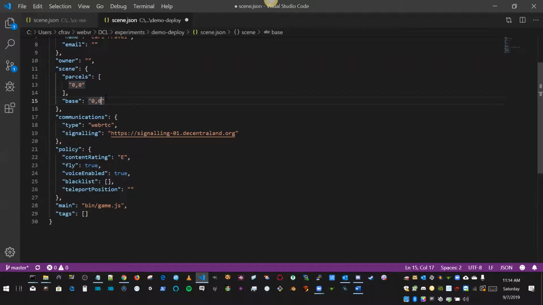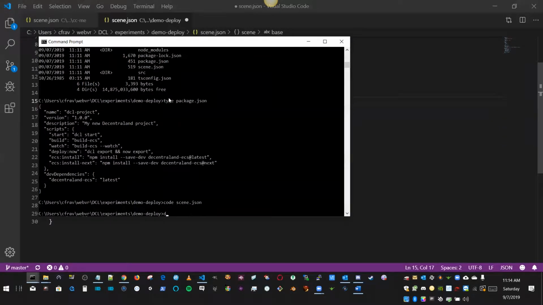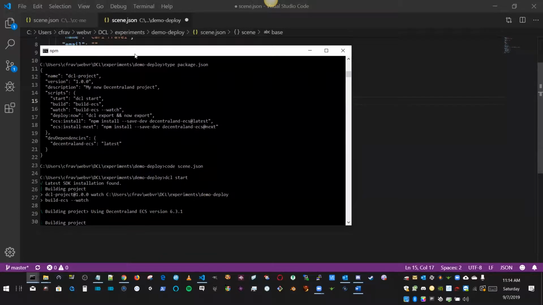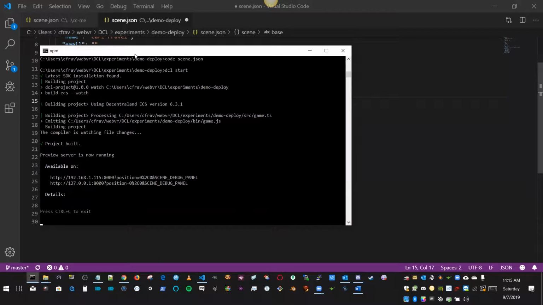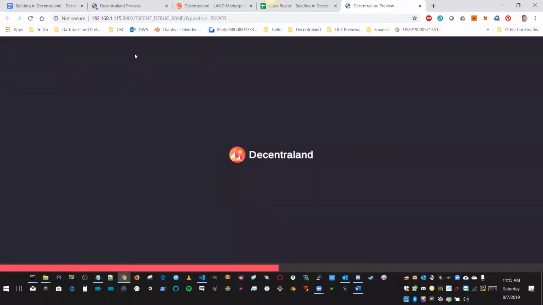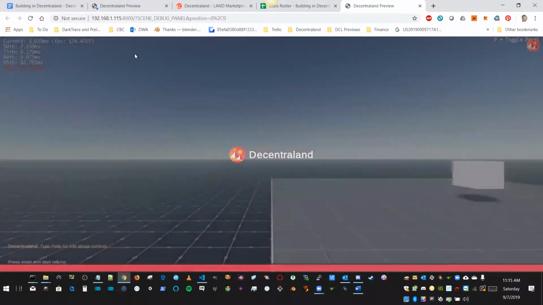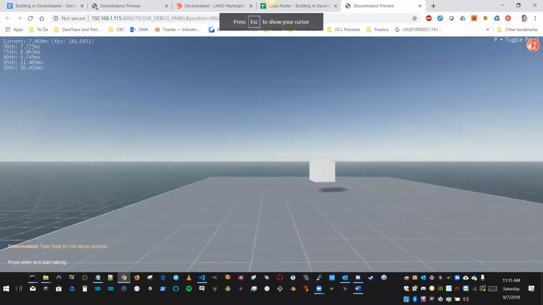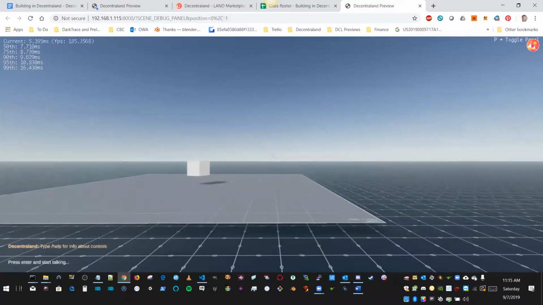So let's look at what the scene looks like without putting anything in it other than the default content. And what we haven't really talked about very much, but when you open a scene, the rendering engine renders a gray grid on the ground that fills all the parcels that you specified in your scene.json file. So that's a one parcel platform.